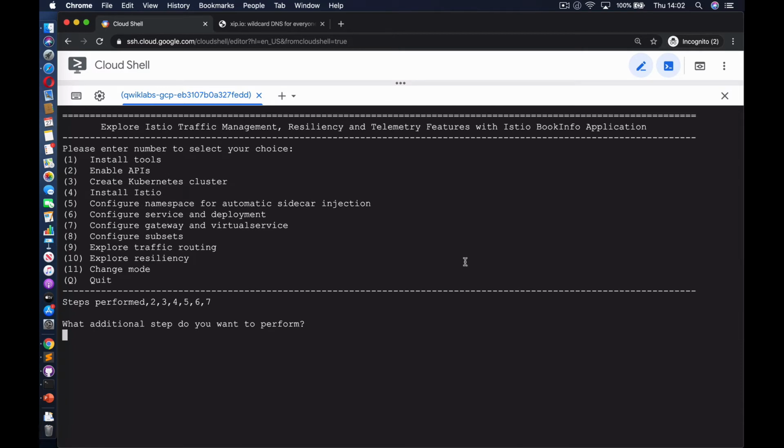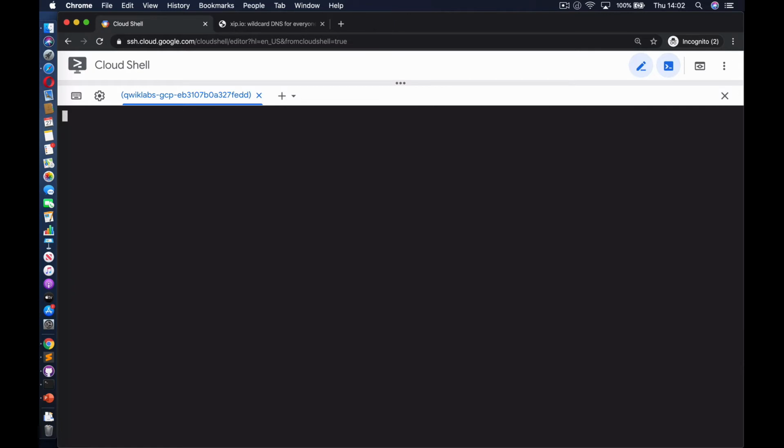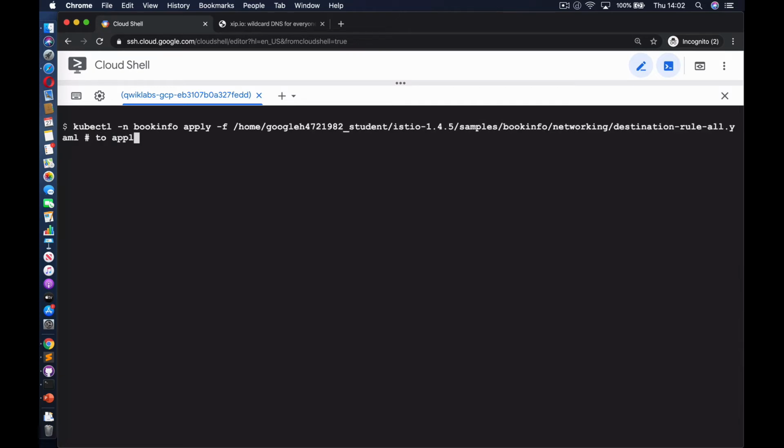In step number 8, we're going to inform the mesh of the different versions of the microservice that are running within the cluster. We do this by applying a destination rule that specifies the subsets as versions of the microservice. We're going to achieve this by applying a configuration file. This configuration file is within the samples directory for the book info application.